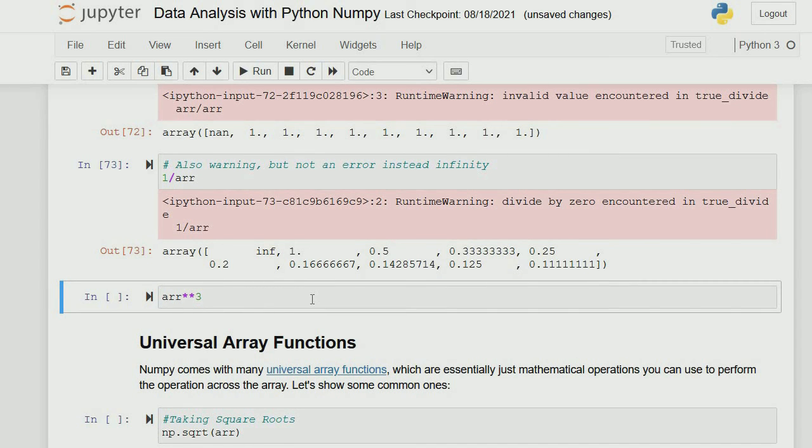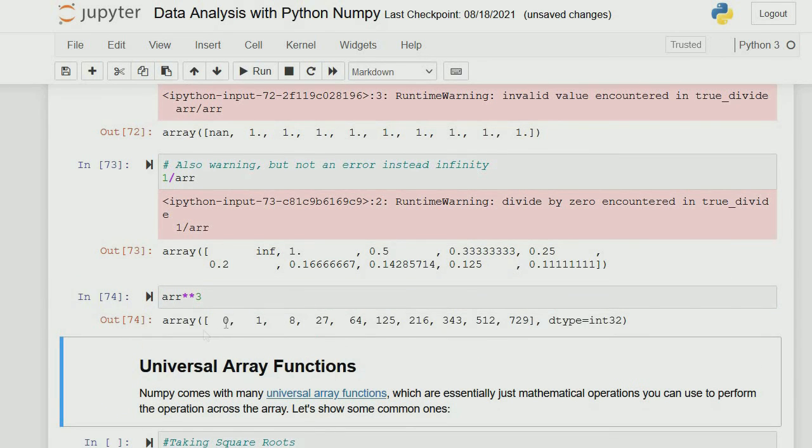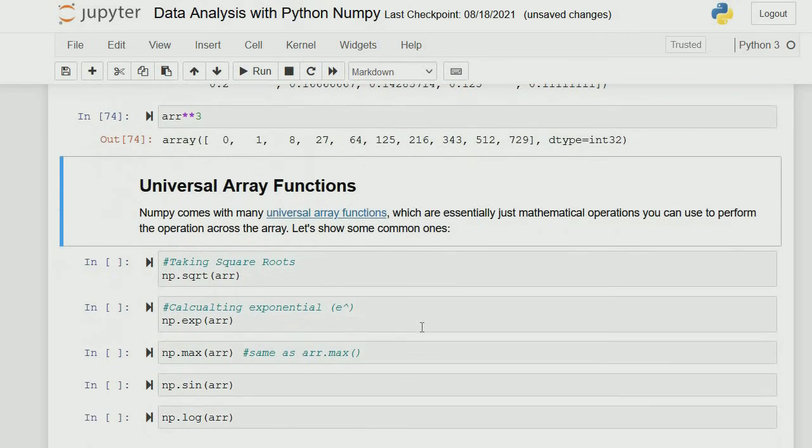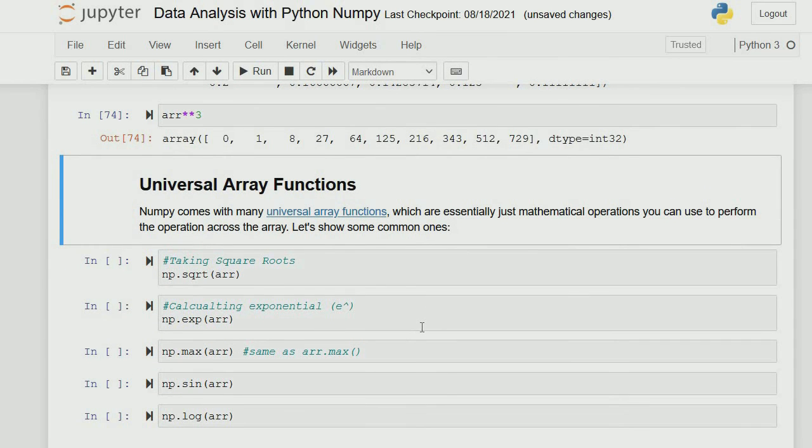Then to raise to a power in an array, we use double star. So array raised to power 3 gives us this. That's 0 times 0 times 0, 1 times 1 times 1, 2 times 2 times 2, 3 times 3 times 3, 4 times 4 times 4, 5 times 5 times 5, 6 times 6 times 6, 7 times 7 times 7, like that.